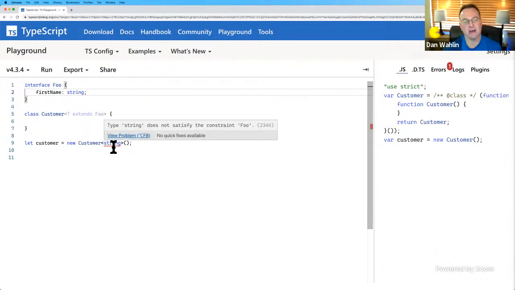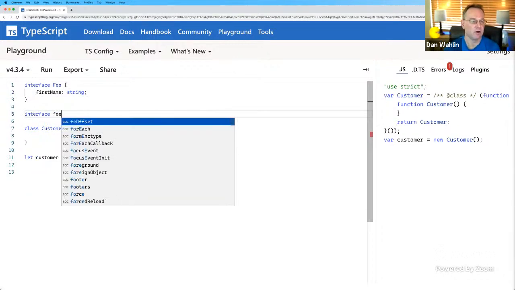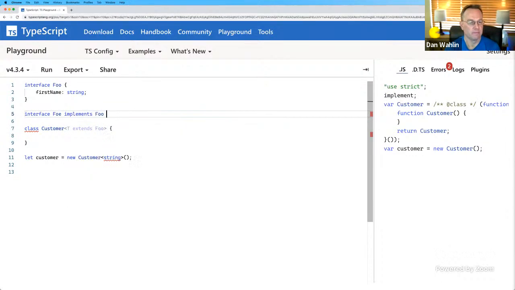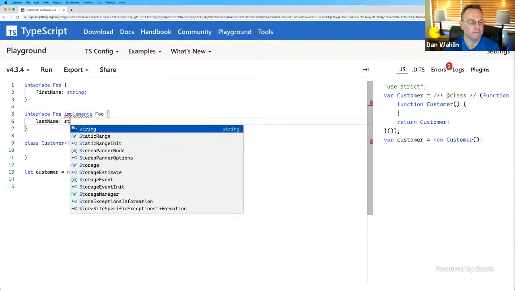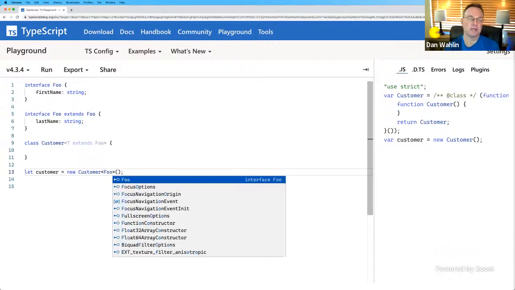So now you can't pass string. You can pass something that basically implements foo. So if we had another interface called fo, and it had last name, or sorry, it extends on this. Now I could only pass an object that, like fo, would be acceptable, or foo would be acceptable. Now you can do that, but that's about it. Everything else is pretty locked down.